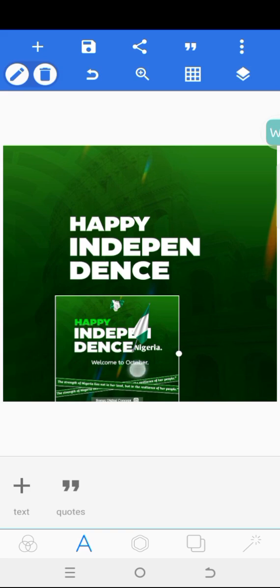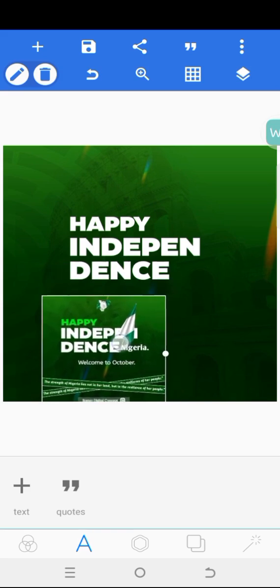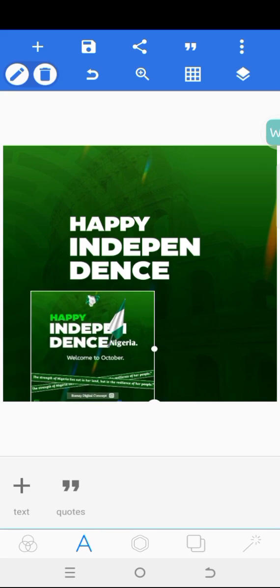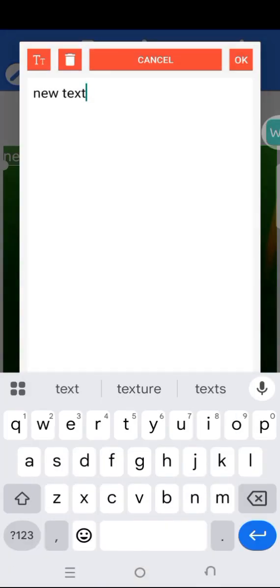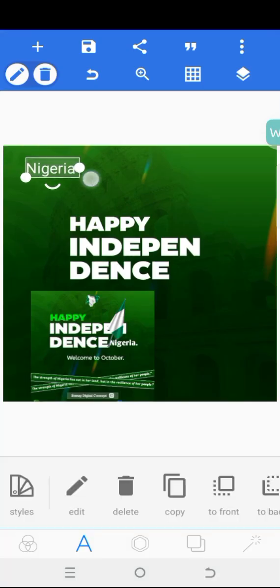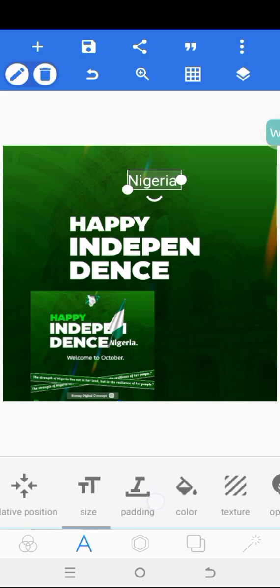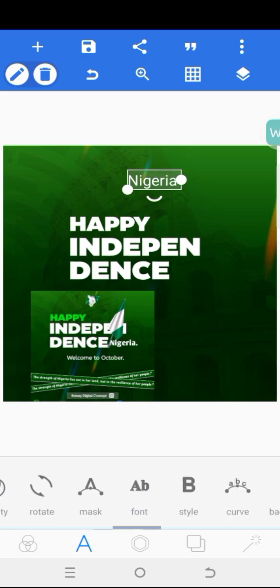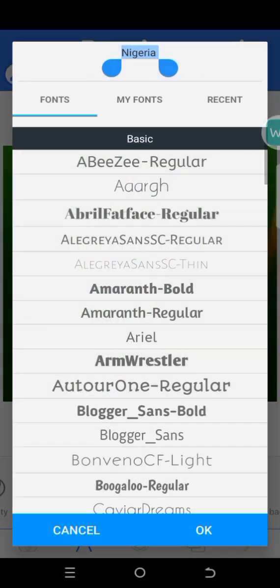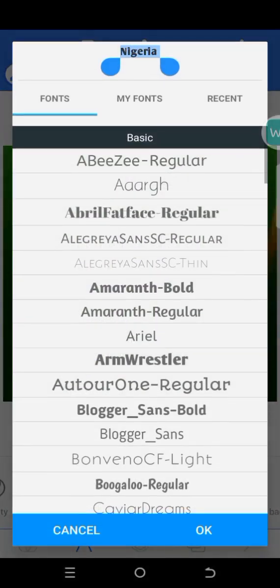The next thing I'm going to do is go over to my text icon again, tap on the edit, and type Nigeria. I'll mark on the good side, the OK side. Then I will go over to my font again. I will give this Nigeria a different font from the one in Independence and in Happy.